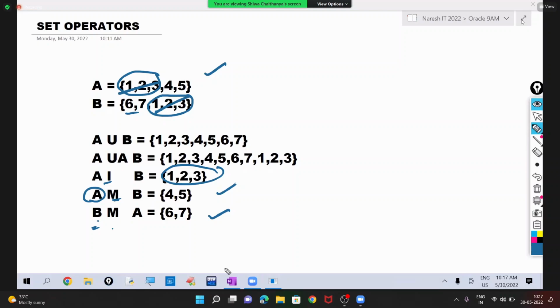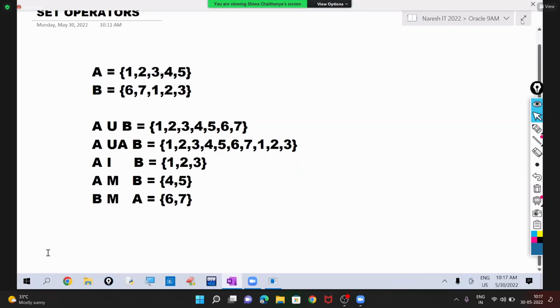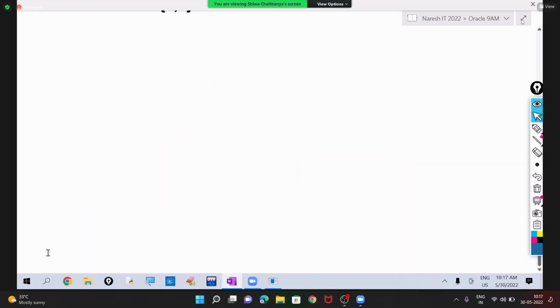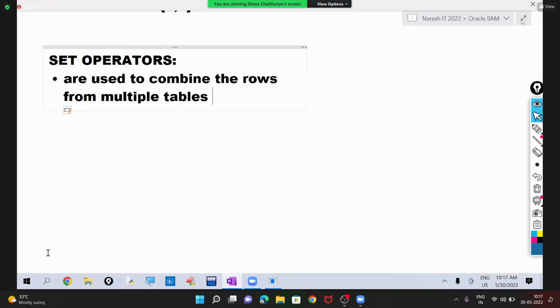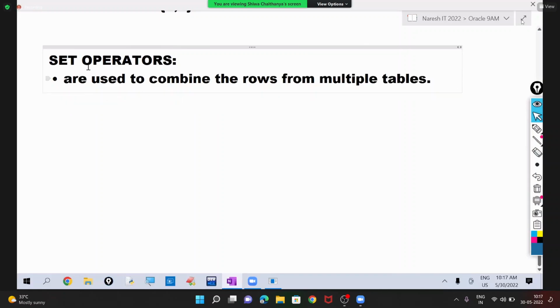So if you understand this easily, you can understand about set operators here. Observe. I'm writing some points regarding set operators. The set operators are used to combine the rows from multiple tables. A table data plus B table data, A table records, B table records, combinedly we want. At that time we have to use set operators. So set operators are used to combine the rows from multiple tables.